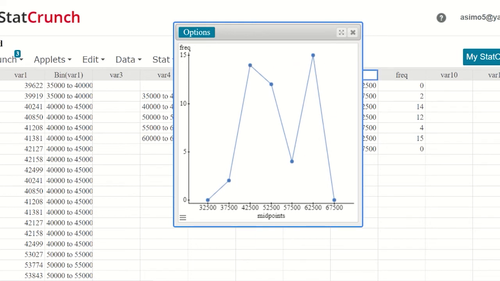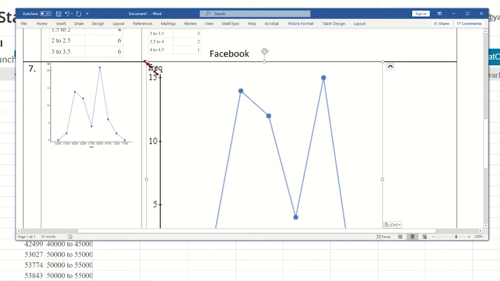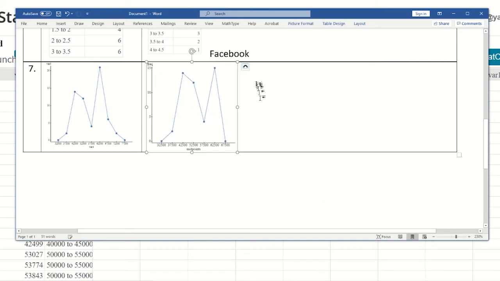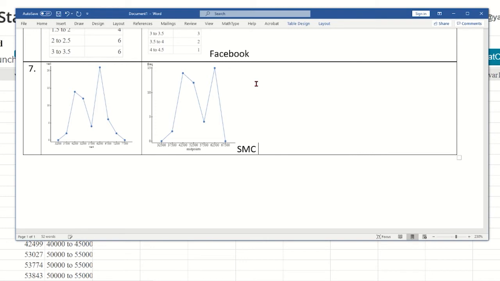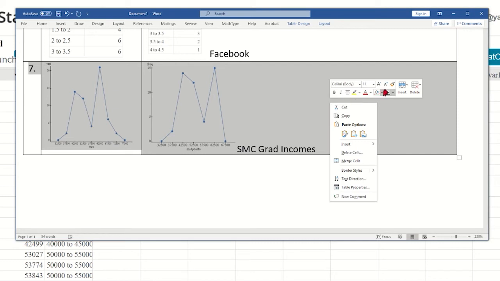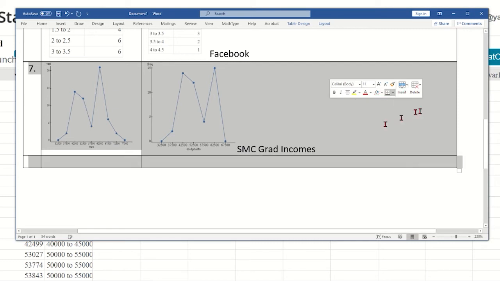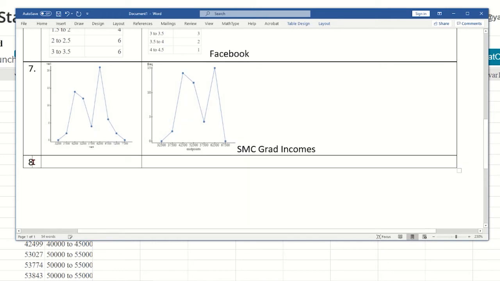Copy the image, paste it, size it, and let's call this SMC grad incomes. That's what that was. Okay, so let's insert a row. Insert row, insert below. Let's see if there's a number 8 that we gotta do.